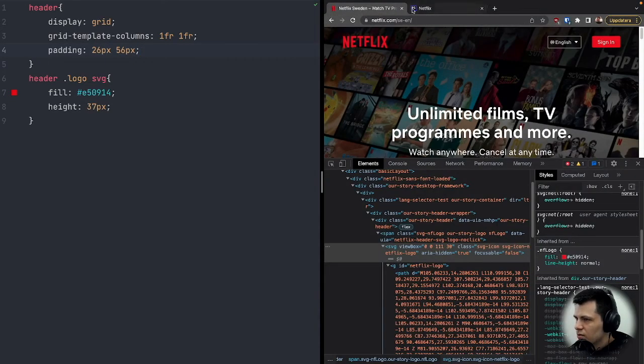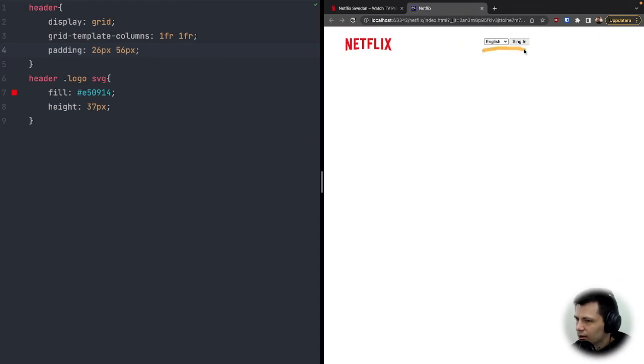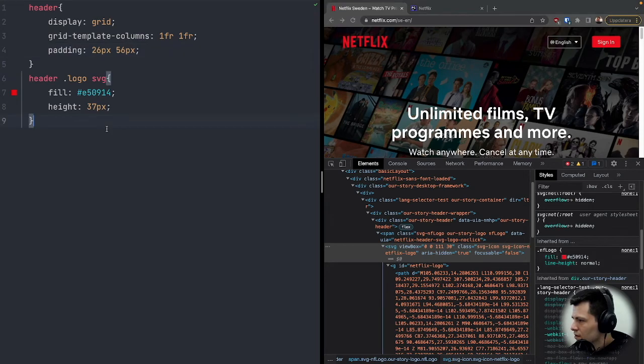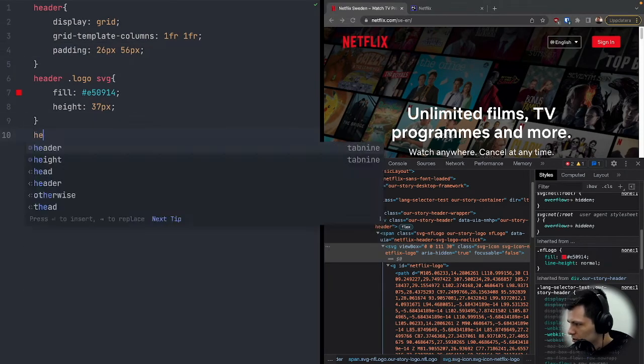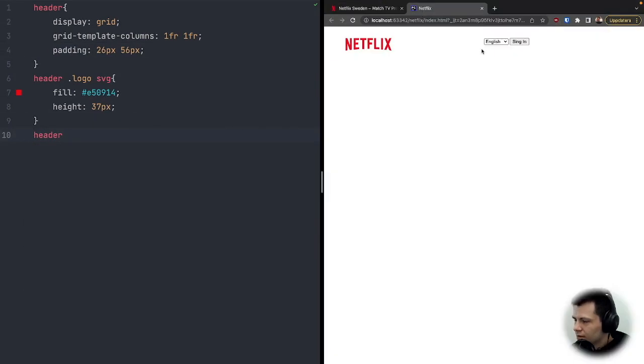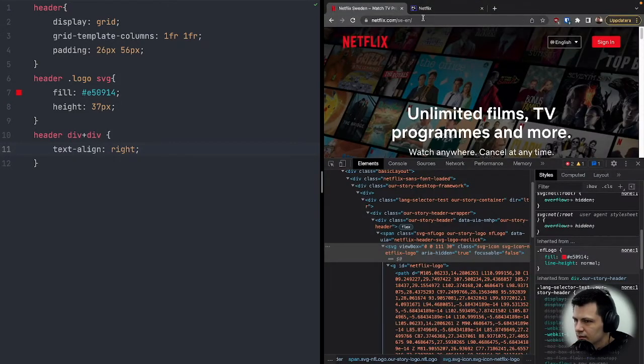So now the problem is that those two are aligned to the left and those should be aligned to the right. So inside our header we have two divs, and the second div should be aligned to the right. So how can we do this? We can do a div plus div, so it will be the second div, and here text align but not center but right. Now those two are on the right side.